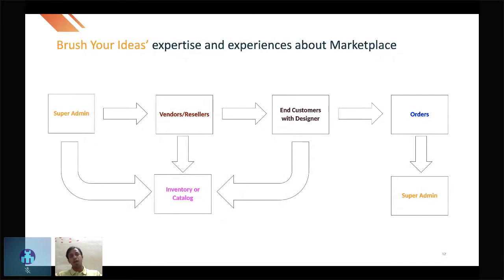As soon as the order has been placed, it will be available for the end super admin, who will be processing and fulfilling that order, or printing it with the help of a printing provider. On that basis, vendors and resellers will receive some commission, in terms of a subscription-based or commission-based model, whatever contract they both have signed. So this is how the basic marketplace works.